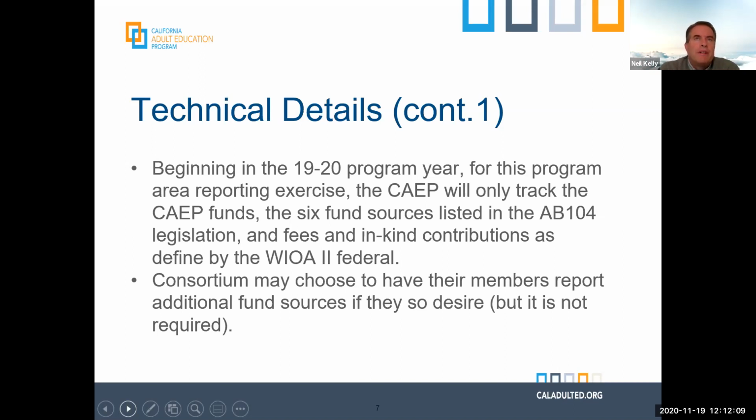And if you go to the memo, the link was there earlier in the slides, they have a definition, the federal definition of what in-kind contributions are. Because that was a little confusing at first. There were a lot of people trying to decipher what you mean by in-kind. So we decided to align with the federal definition on that.